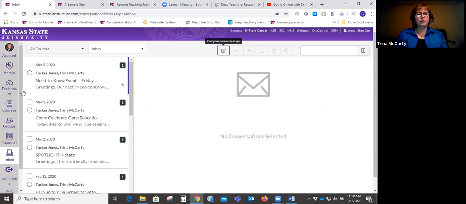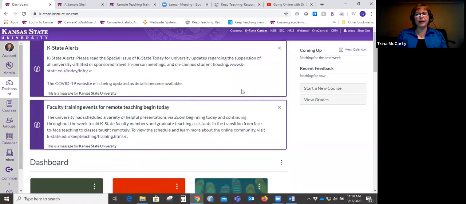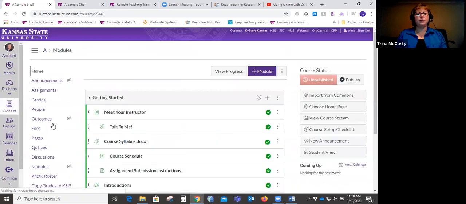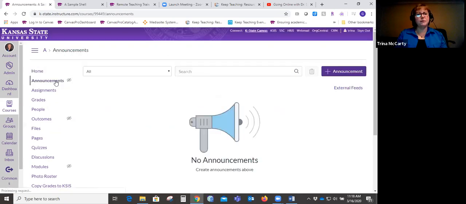I also want to now go back into my course shell. So I'm going to go back out to my dashboard and go to my shell. Of course, you can also choose courses for the list of courses and go to it that way as well. So now that we're back into the course, another communication tool I'd like to show you is announcements.